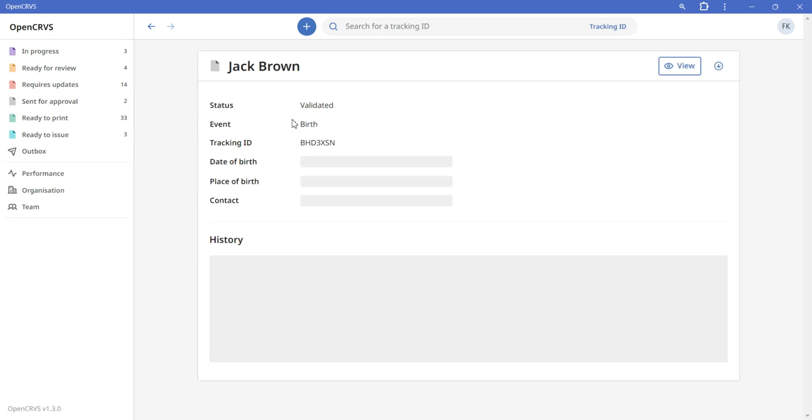This completes the demo for how you can declare an event in OpenCRVS. Please note that the form can be completely customized. You can add pages, questions, and logic to meet all your country requirements.